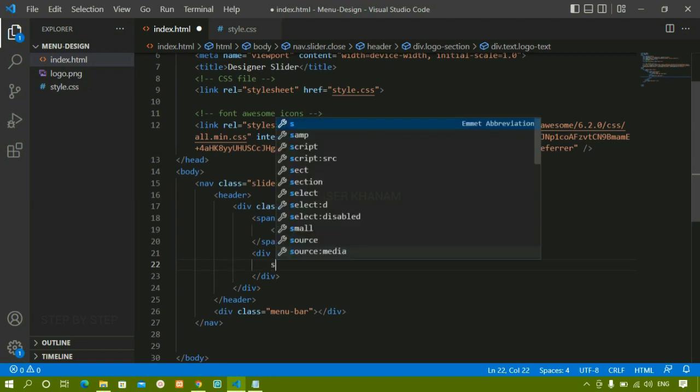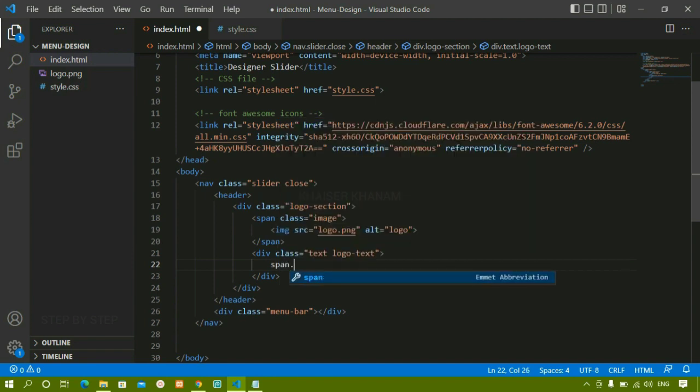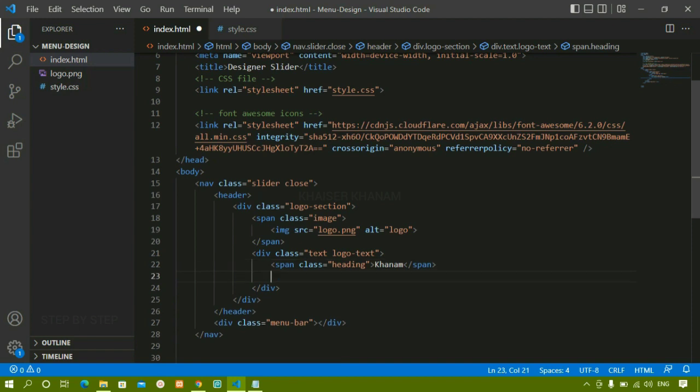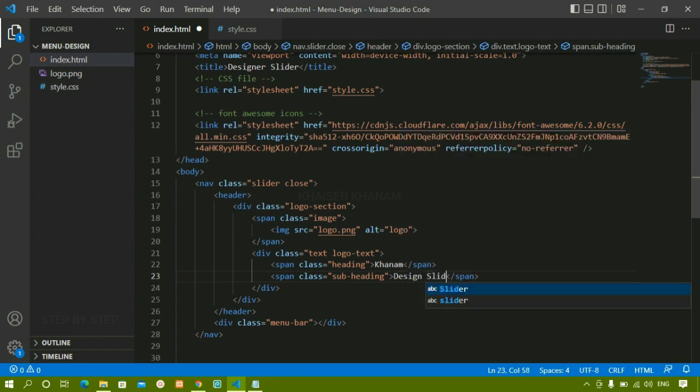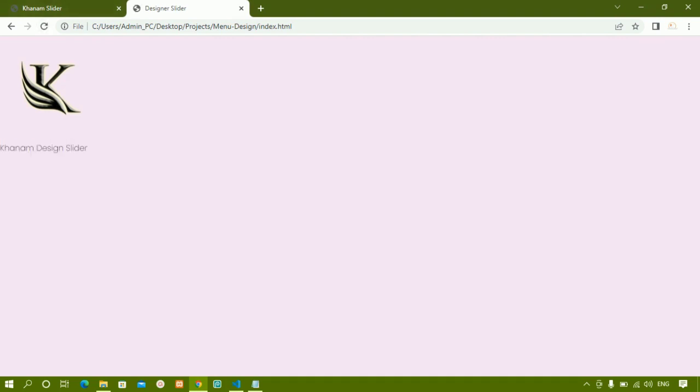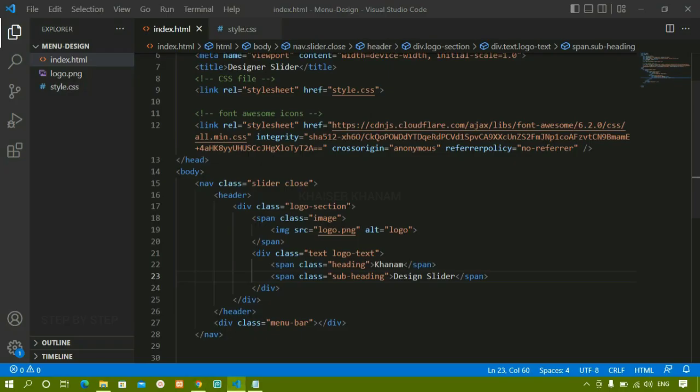Now here let me just write here a span. For this span, I will just give the class name as heading. Inside this, I will just write here Khanam. Below this, I am just going to create another span, and for this span, let me just write here subheading. Inside this, I will just write here design slider. I'll save this. Now let me just refresh this one. You can see here I am having Khanam, and then here I am having design slider.